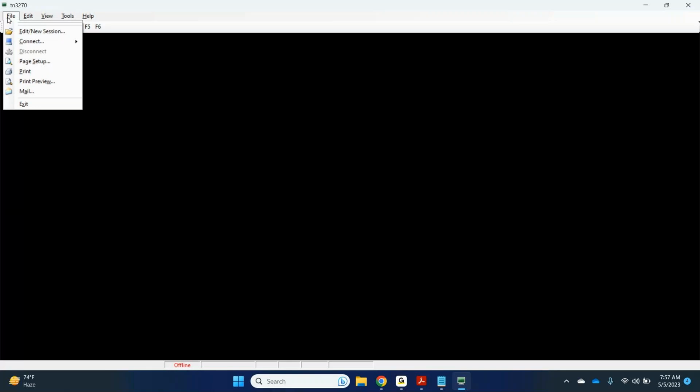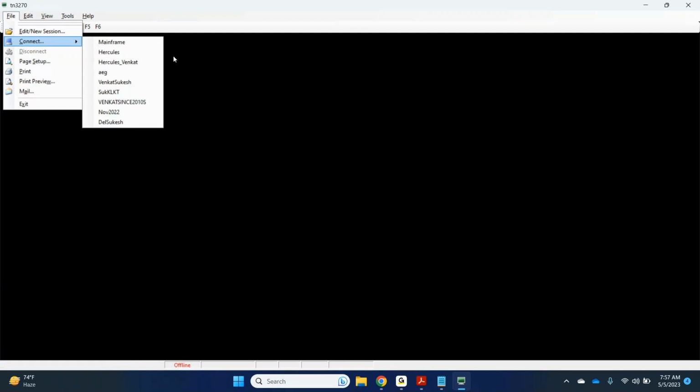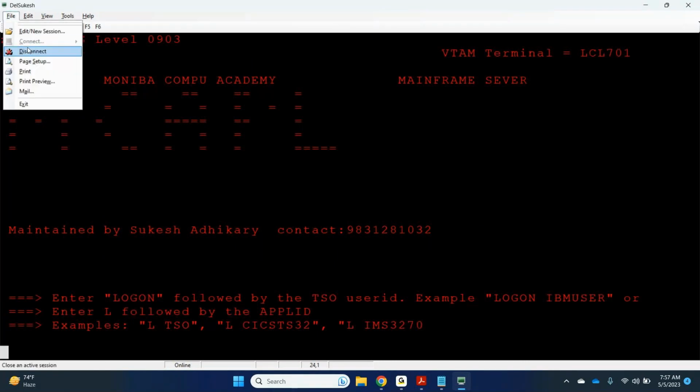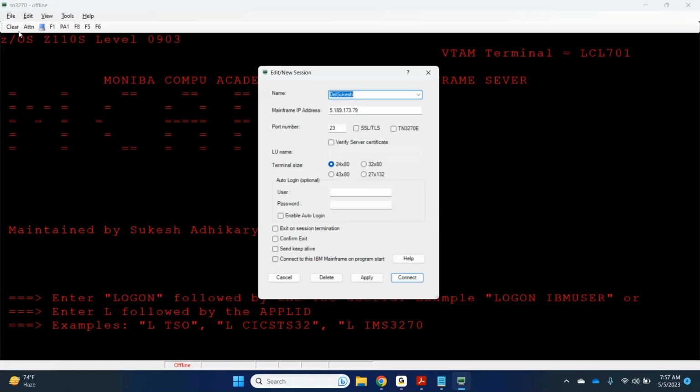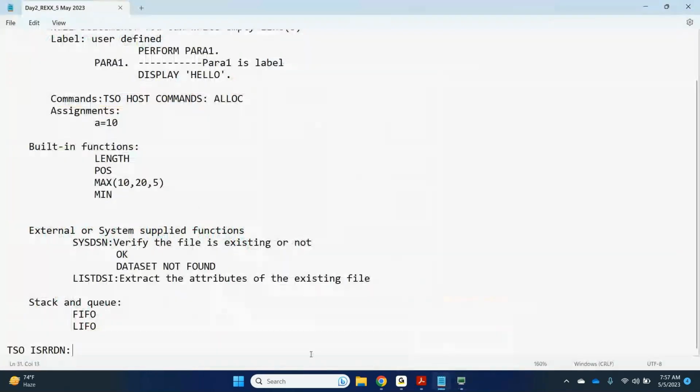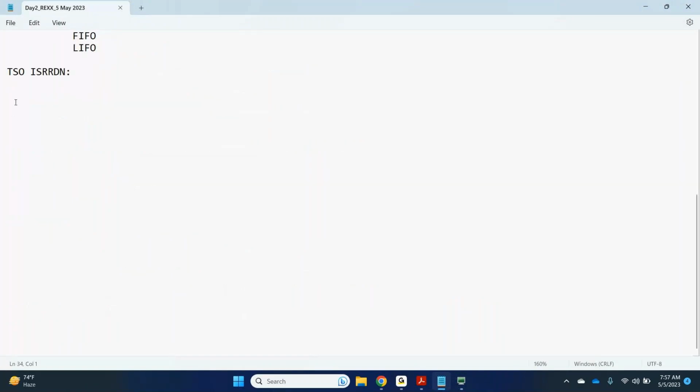If you already configured it and disconnect is disabled, then click on connect. I have multiple servers, and I am using this one. If you see the configuration, I will disconnect and edit, and choose whichever one you want to edit. This is the IP address.